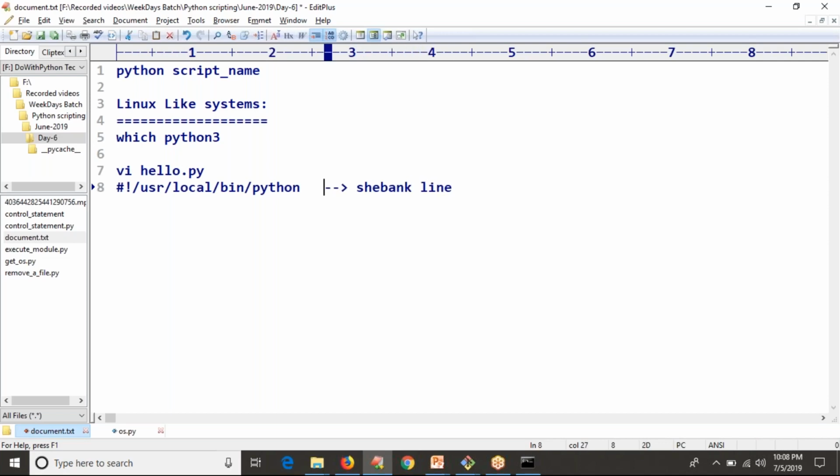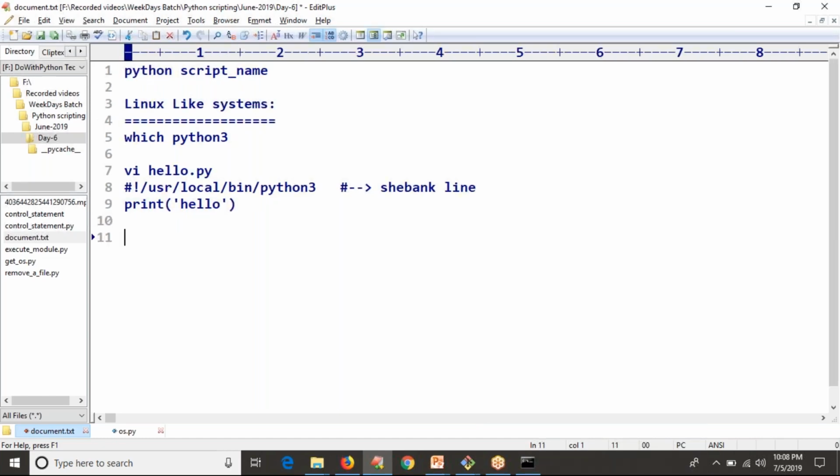Okay, just comment that line, the shebang line. The purpose of the shebang line is to say which type of interpreter you are using to run the lines in your code. Let's say simply print hello. This is also one simple Python script just to display hello. After this, what you have to do is provide execution permission for your file, whatever script you have, then run hello.py.